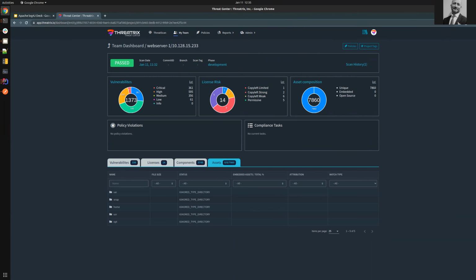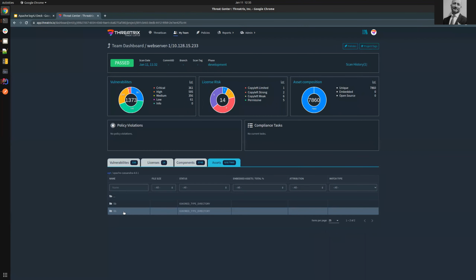The assets tab gives us the capability to navigate through the discovered assets as they would appear on the device. Only folders that contain archives are included in the results. So effectively, all paths lead to an archive. If we go down to our opt folder, where we typically have some commercial software installed, we can go to Apache Cassandra, down in the lib directory.